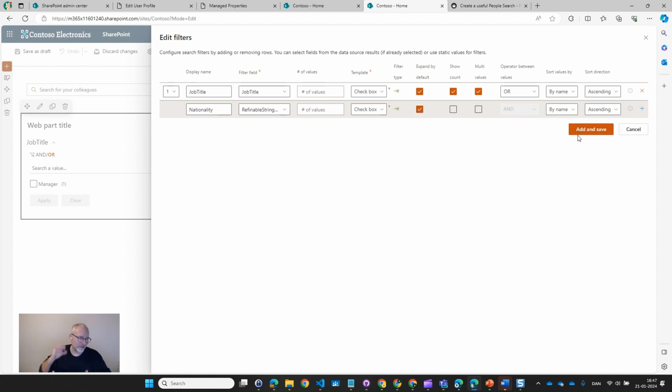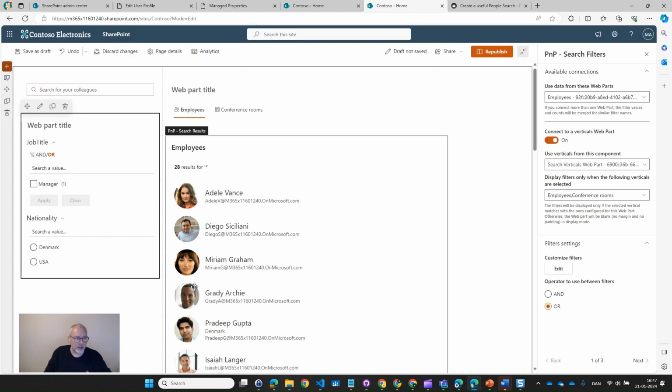That's only a good idea if your dataset is pretty limited. If it contains like 30 different values, then it's a mess basically, because it takes up real estate space on your page, which actually steals from the other refiners. So let's just do that.